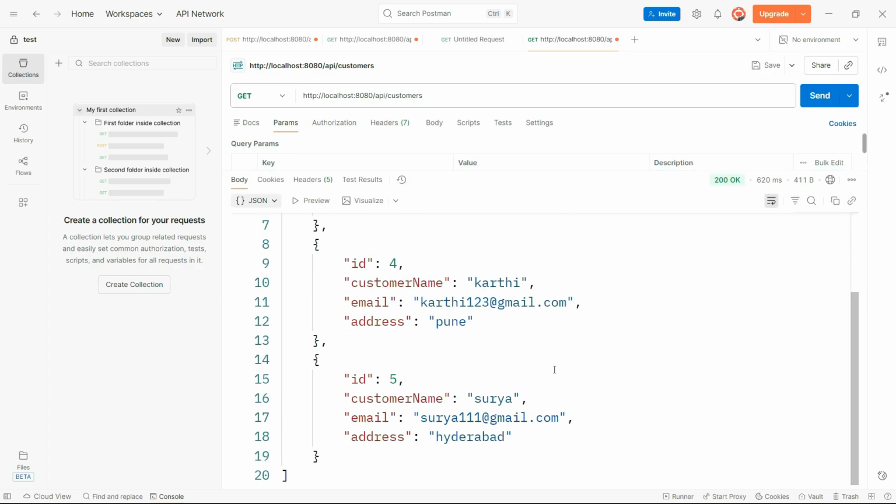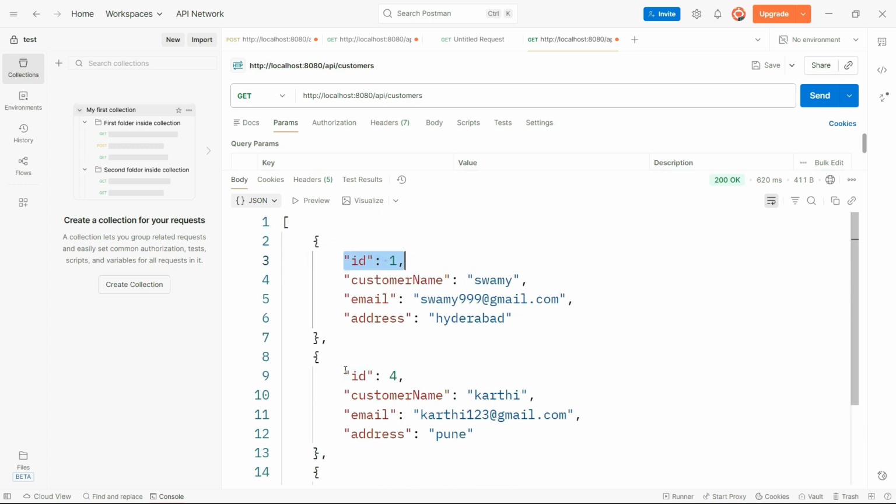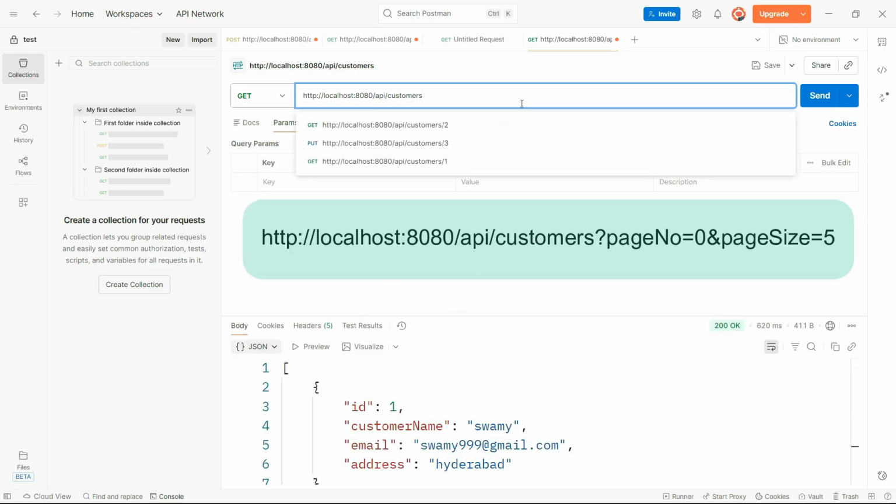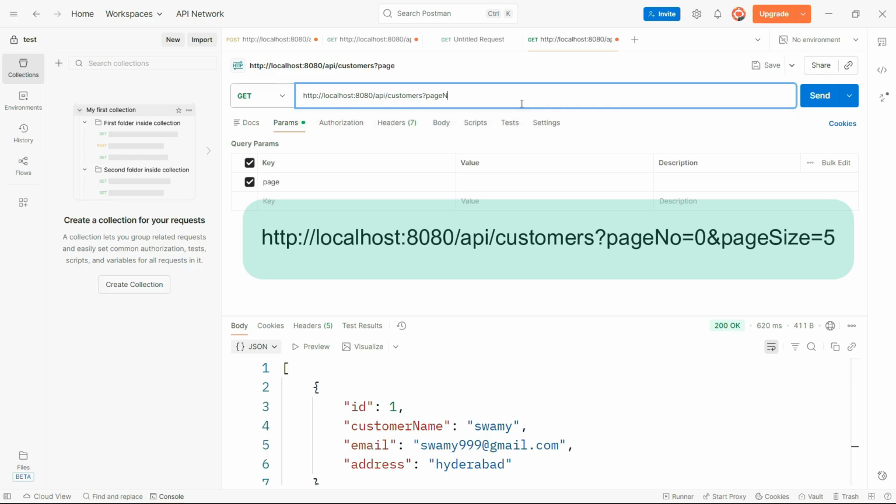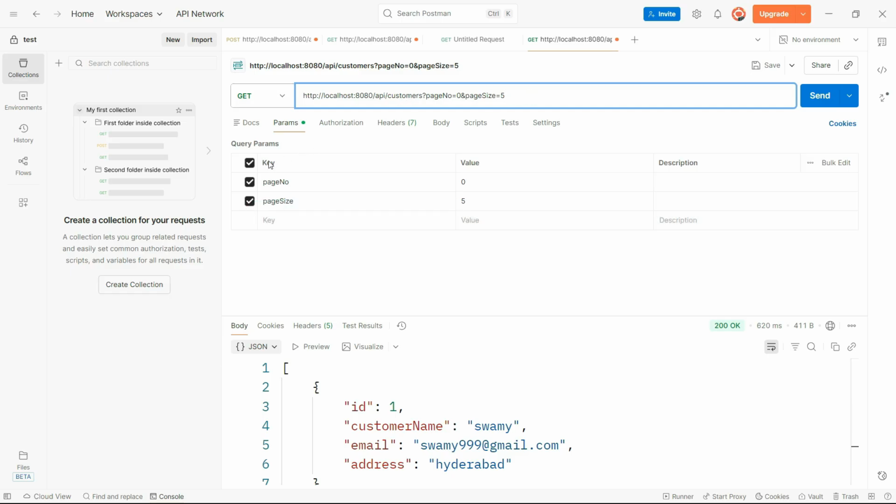Let's see here, we are accessing only 3 records, ID1, ID4 and ID5. Actually, we have 10 records, but we are accessing only 3 records because we provided default value 3 as a page size. And now let's pass pagination parameters like question mark, page number is 0, by default 0, and page size is 5 this time. Whenever I'm using query parameters, automatically it is taking like this. Hit send button.